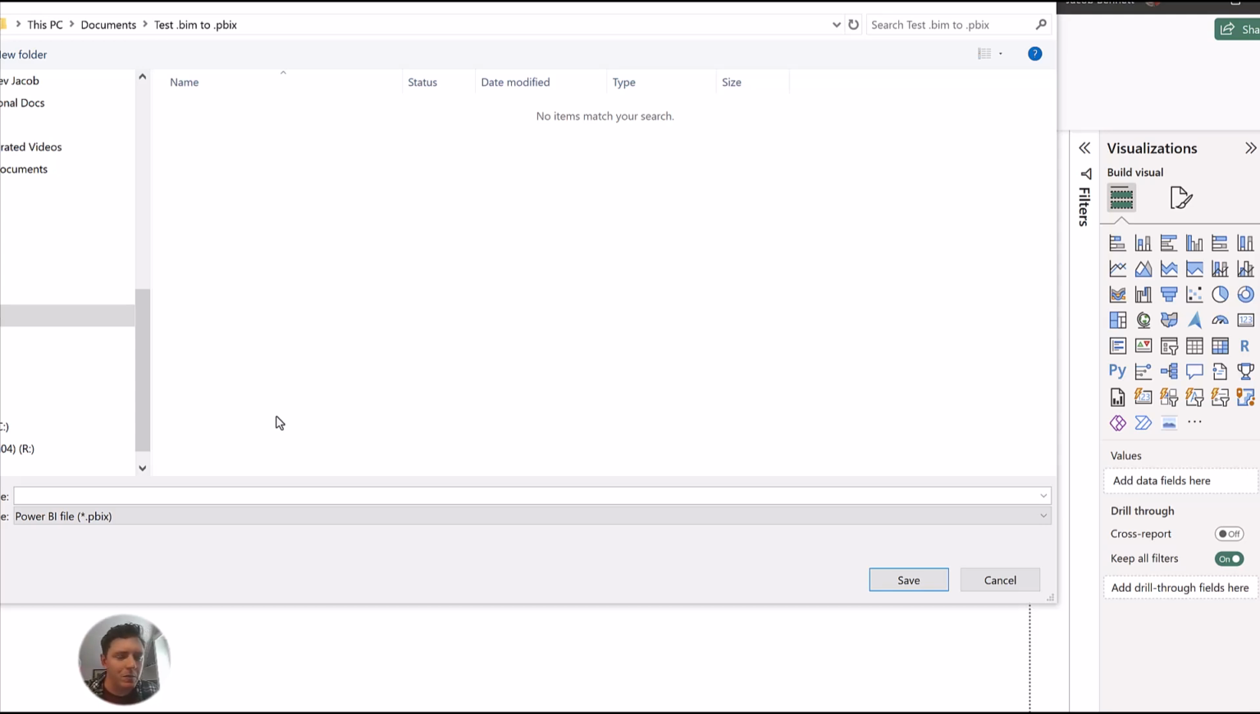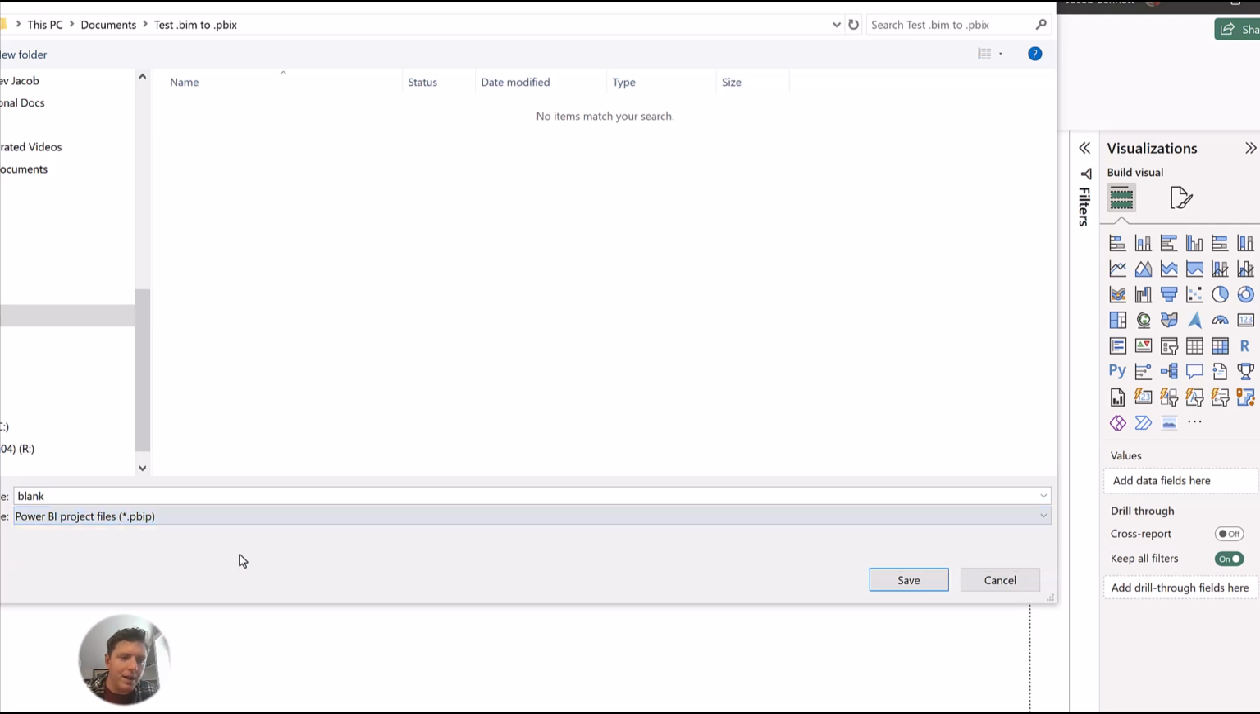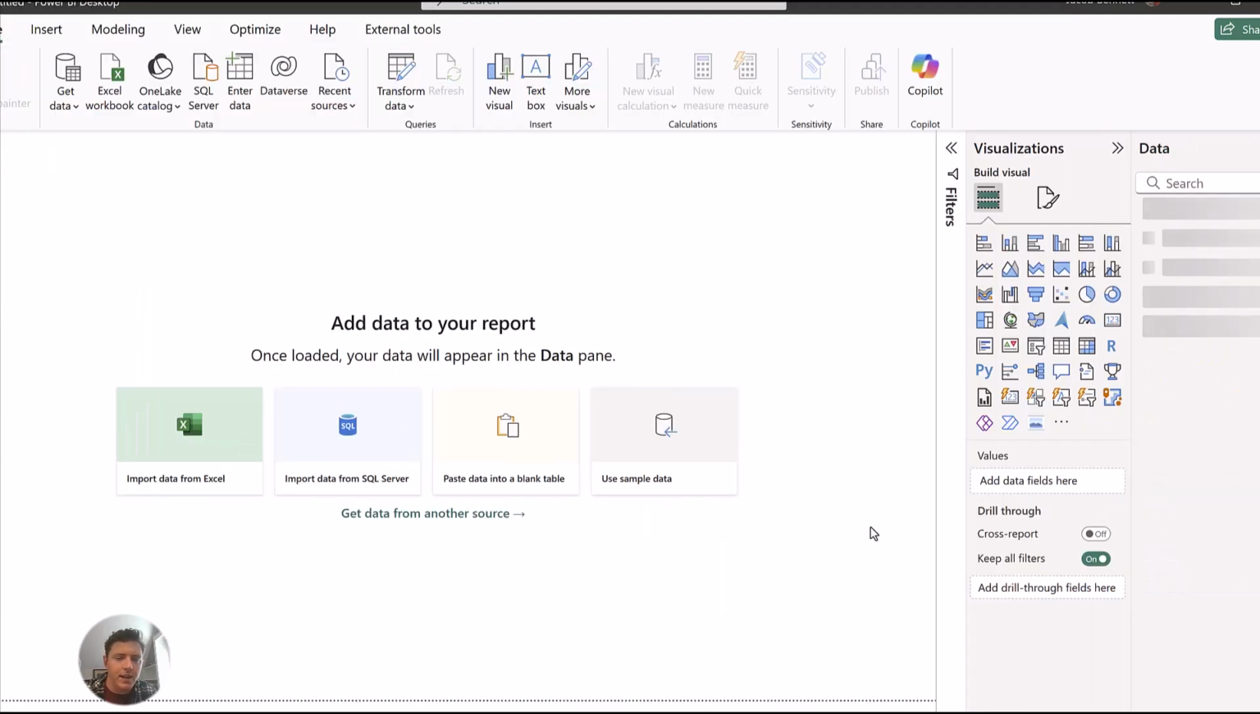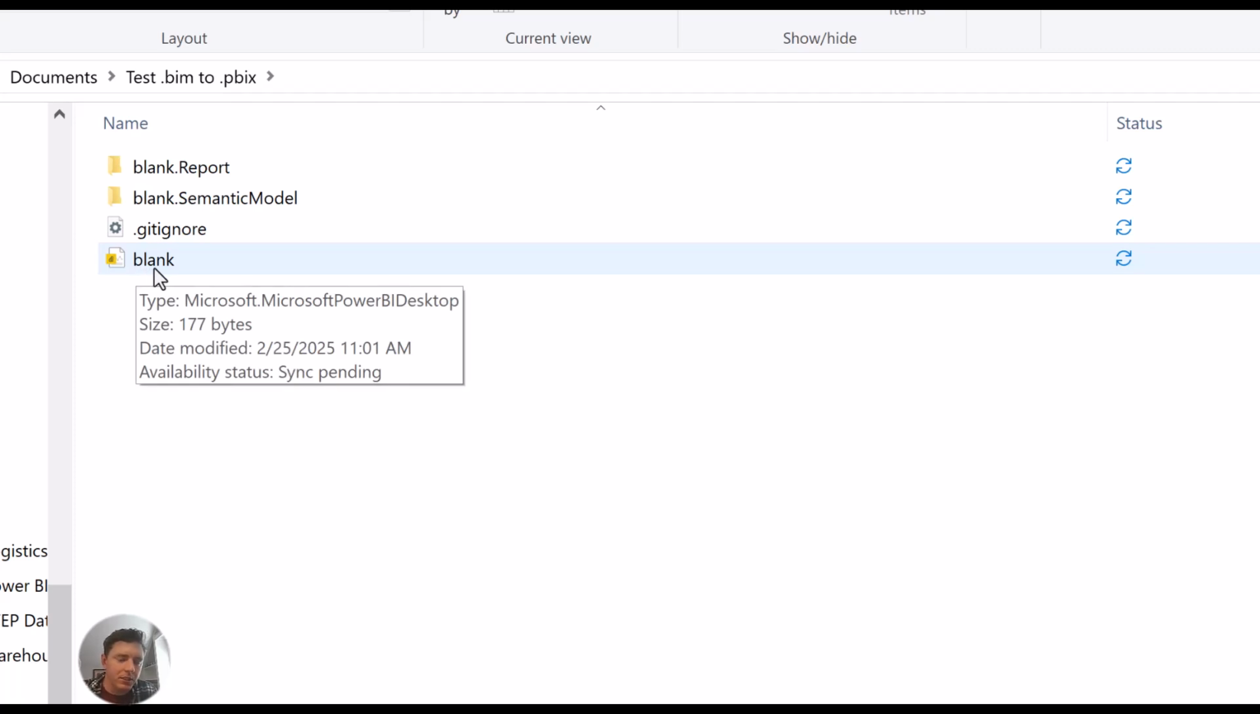Really, that is a little bit misleading, but what I'm going to do is title the file name blank, and then I'm going to change the type to pbip, which is a Power BI project file. Go ahead and click Save. Now, if we come in and open up that file, as you can see, it's produced not only that blank file like we're typically used to seeing with PBIXs, but also these other elements of the file.